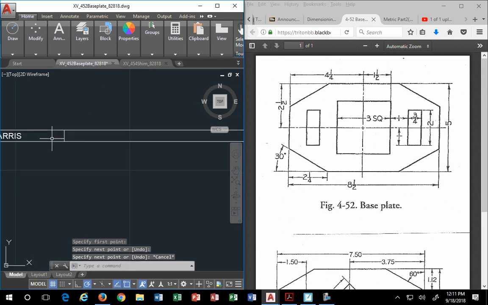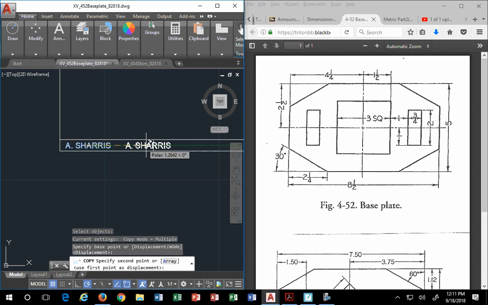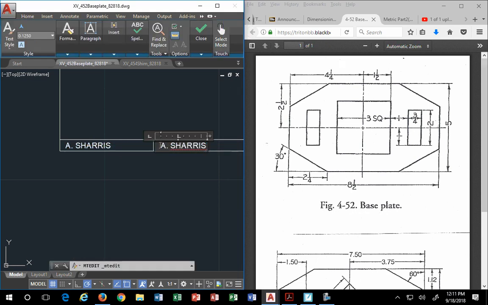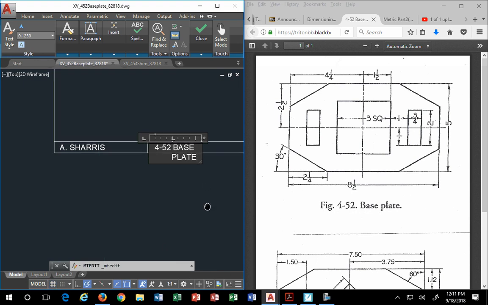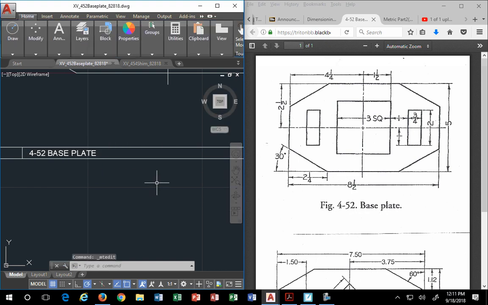Okay, so now, because I'm lazy, I'm just going to copy over my name. Just drag it over. And now what I'm going to do is type in what this thing is. This is 4-52 base plate, if I can first learn how to spell plate. Now you see how it dropped down? Why did it do that? Because the box is too short. So I just lengthened the box. Done. Okay? What else would we like to know?